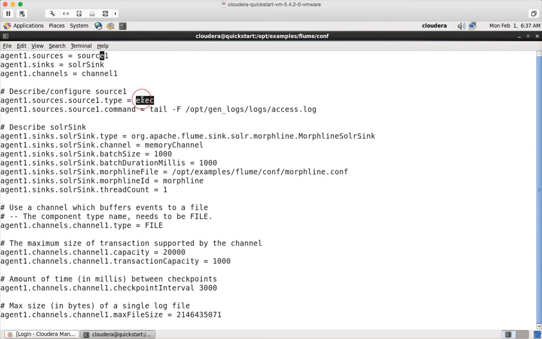The source is of type exec, which means that you can run some Linux or Unix command, and you can get the results streamed through Flume into the channel and the sink. And here when you say exec, you have to give the command. And we are giving a command called tail -F. Tail is a Linux command.